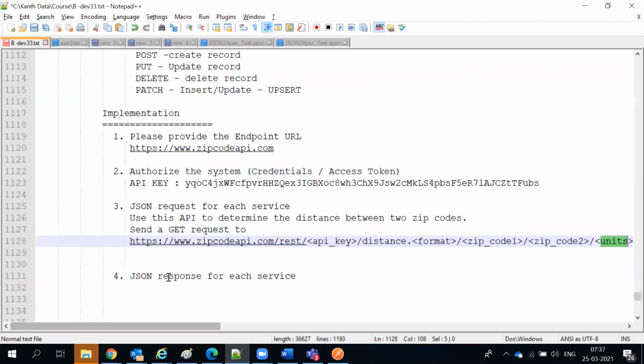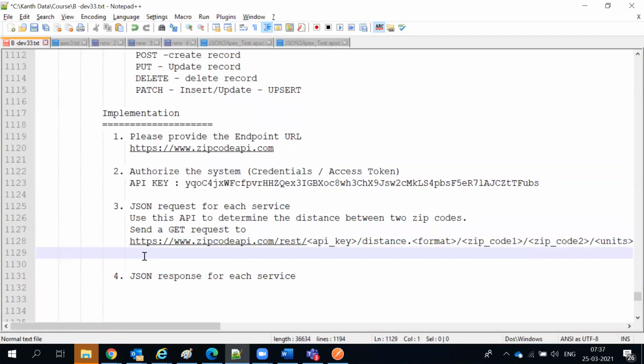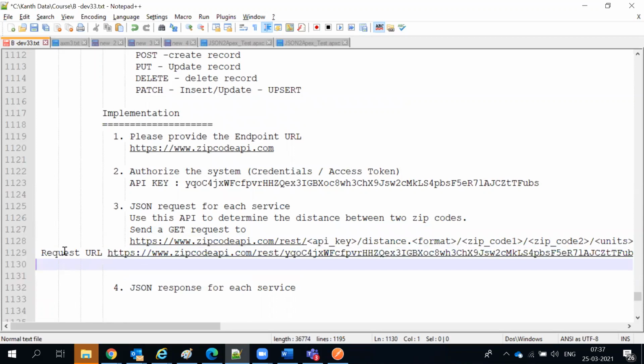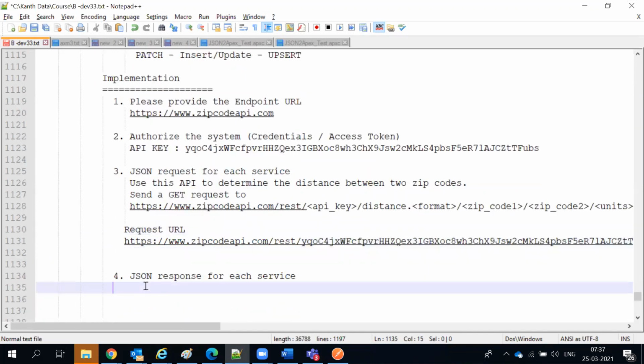So if you pass this, then we will get a response here. So the response is what you get if you've given a right request. So let's say this is the request you are sending. If this is the proper request you're sending in, then you would get the response this way.